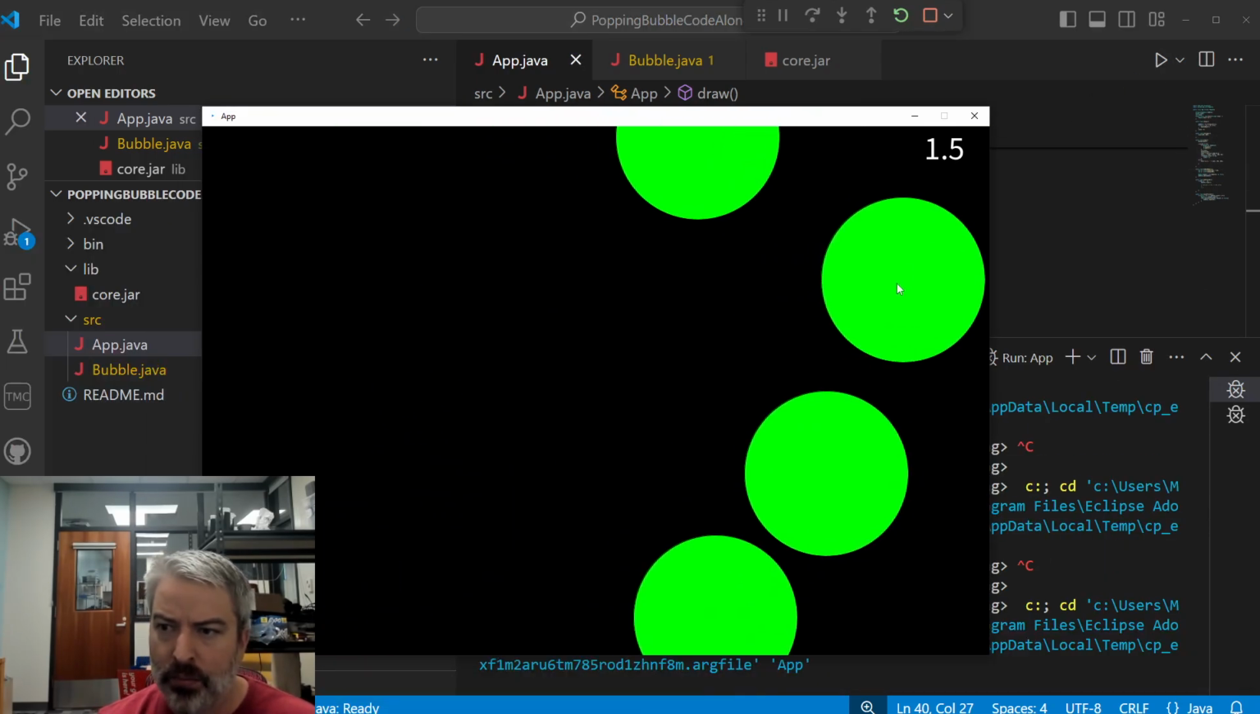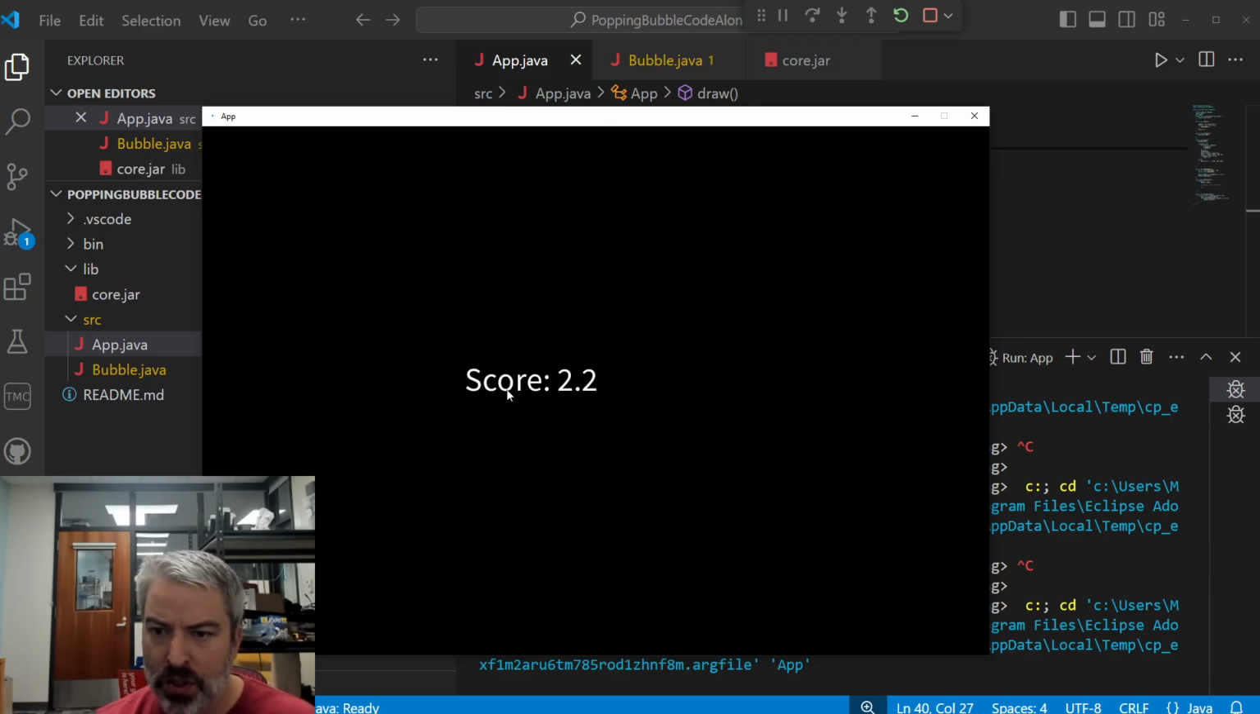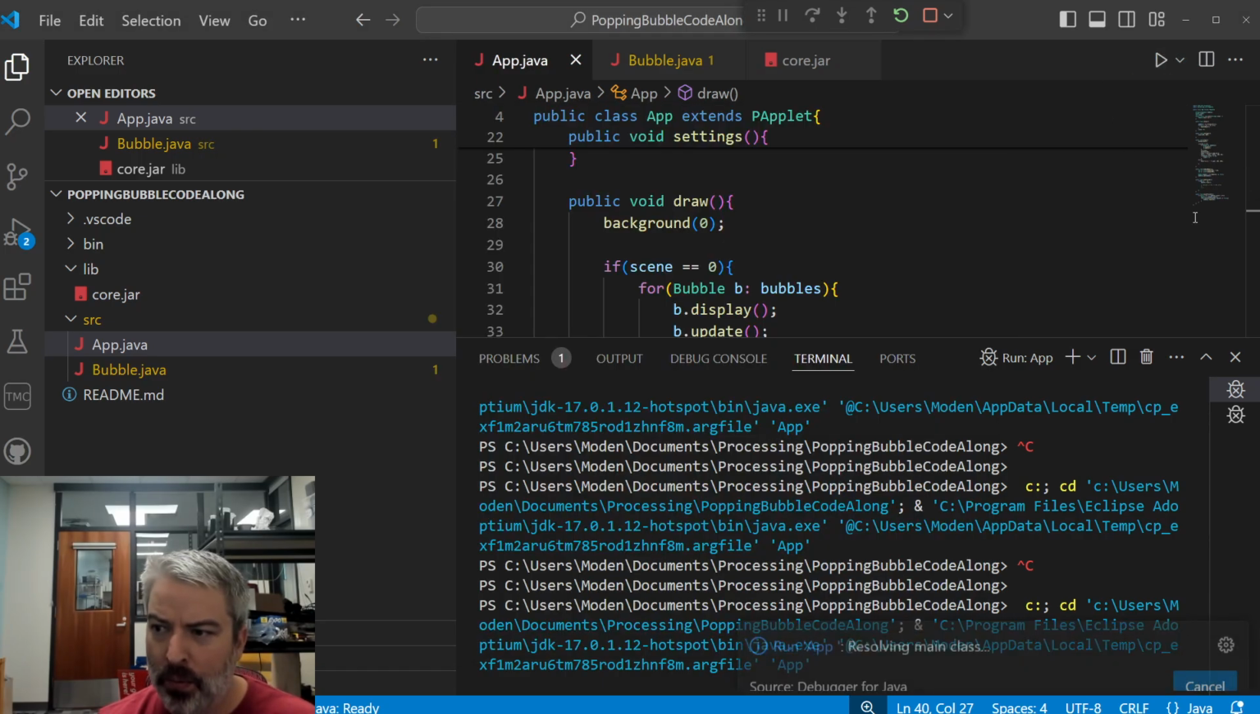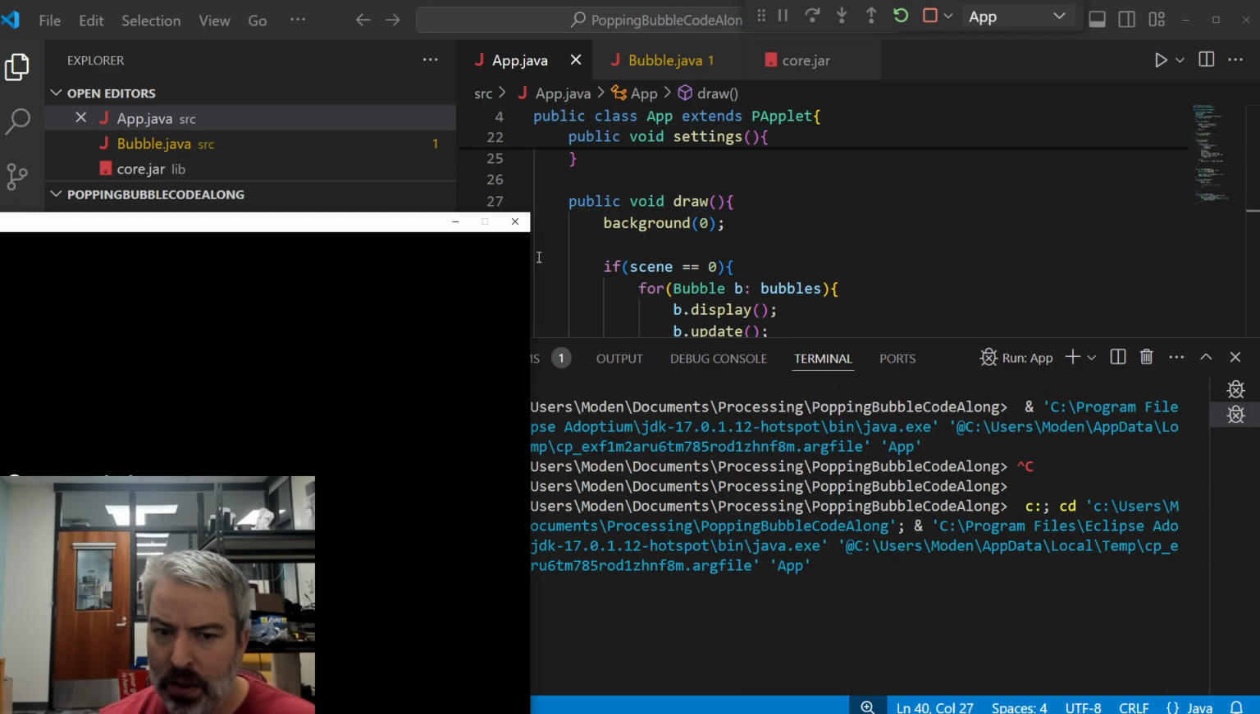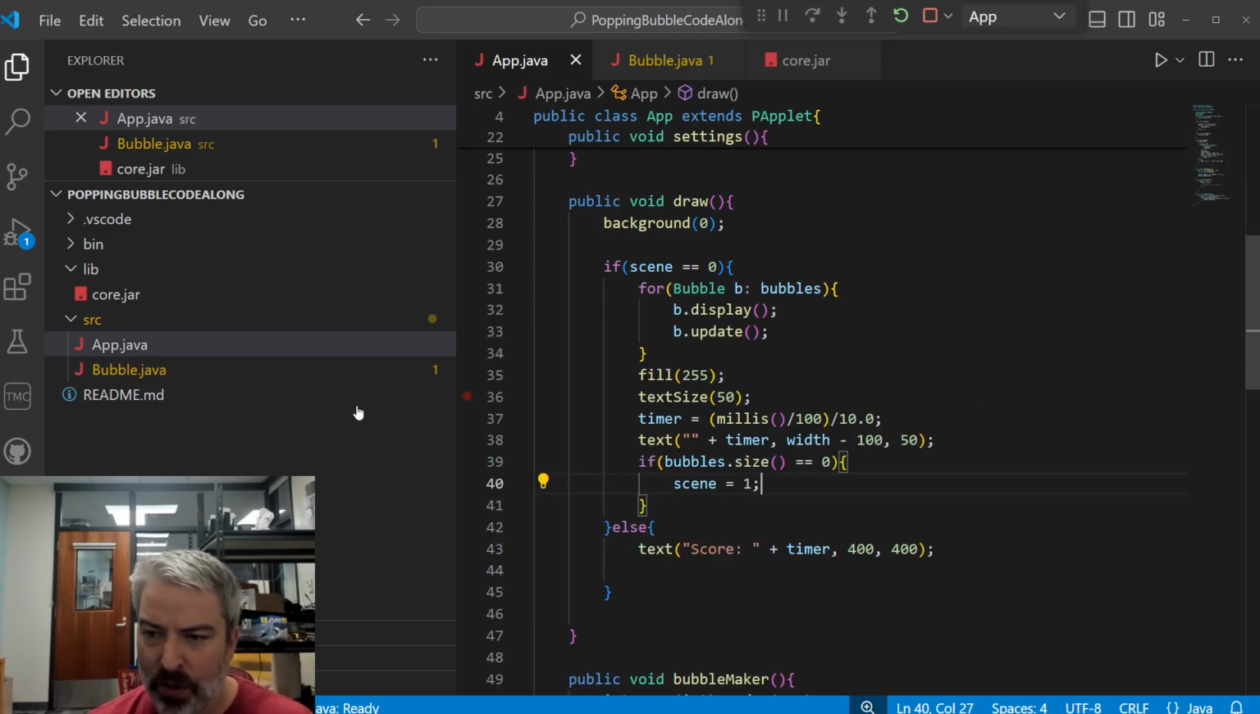So if we run this, hit space, it's showing me my score. There's different things. I'd love to have a spacebar that goes back to the game, resets the game, but I'm not going to cover all that stuff in here.